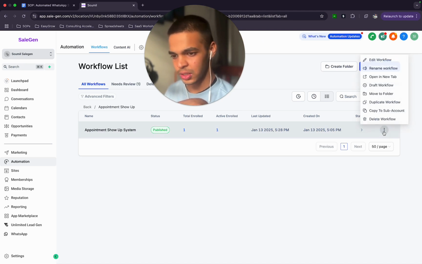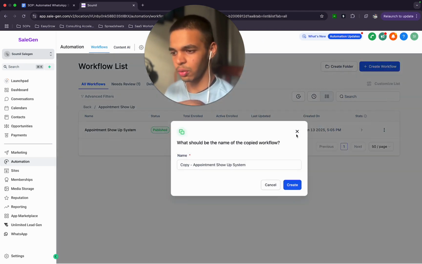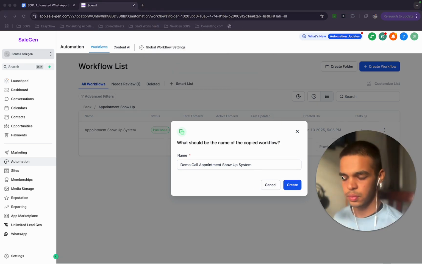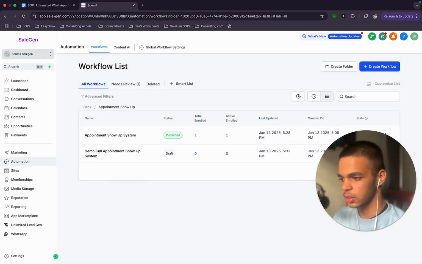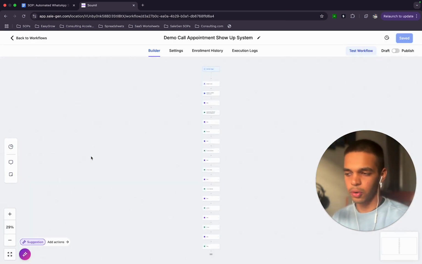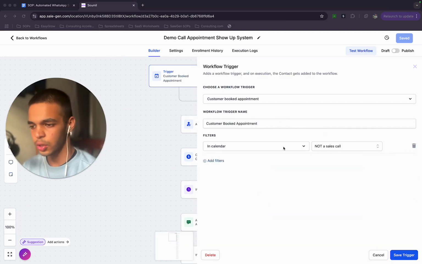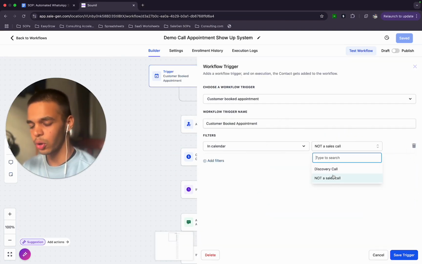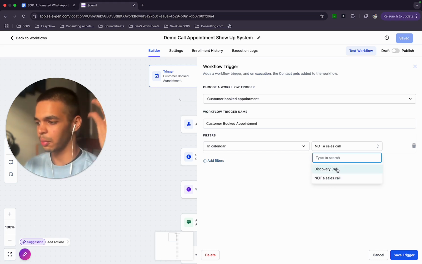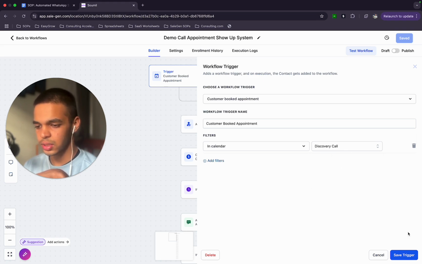Just click on these three dots and click on duplicate workflow. I'll name it demo call appointment show up system and click on it. This is how you can create it for the demo call as well. It's not very difficult. Click on this button and instead of the other calendar, select demo call from here. Do not select the sales call or discovery call calendar, because you're using demo call. If you followed the previous steps, you will see the demo call calendar, so just select that.